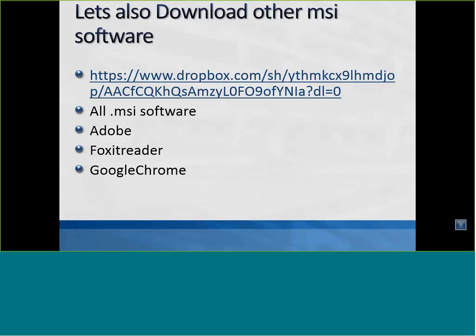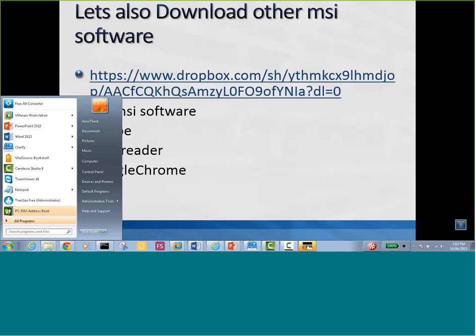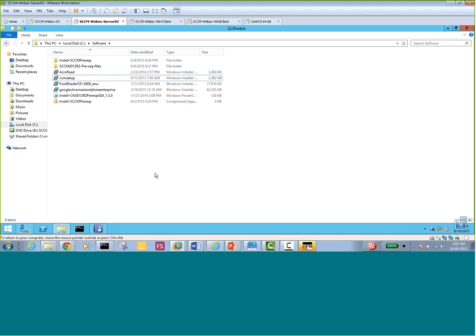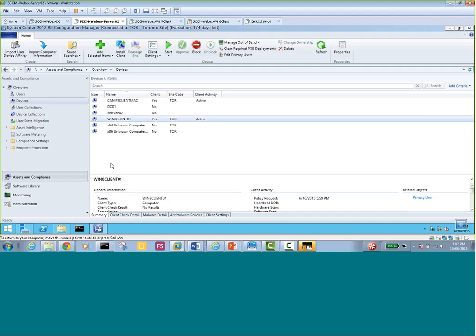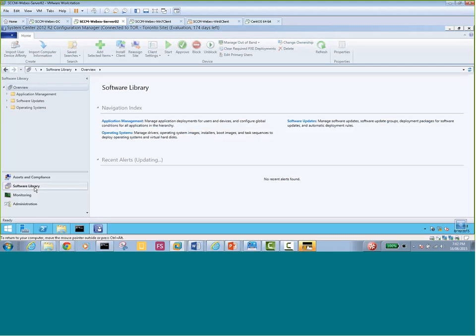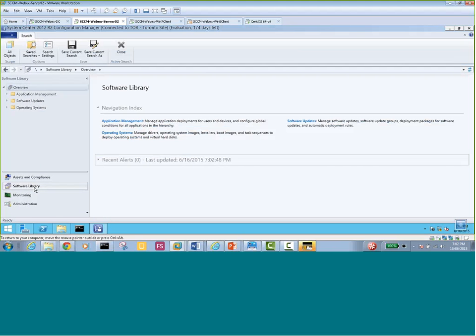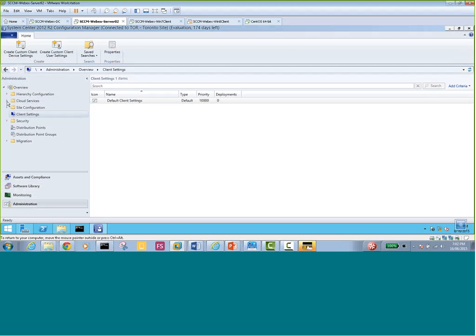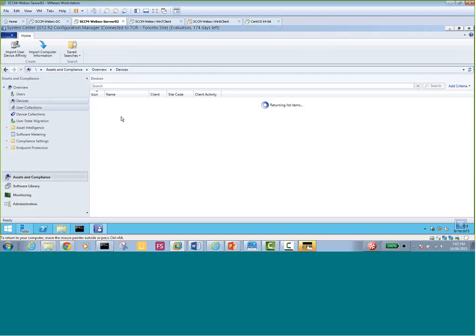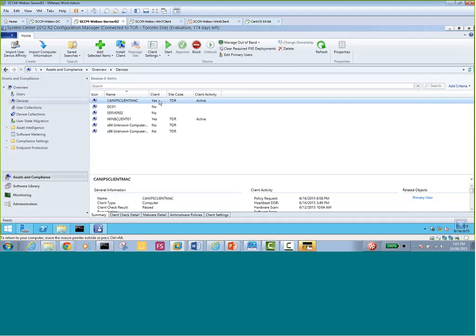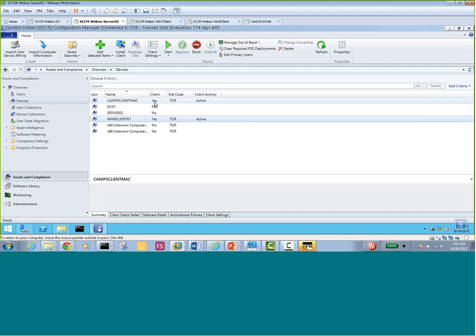So we can go inside the SCCM. Now, this software library we haven't touched till now. Let's click this and use this. I hope everyone's machines are showing yes. I have two machines, yes. My domain controller is still no, which is okay, as long as my two client machines are yes.